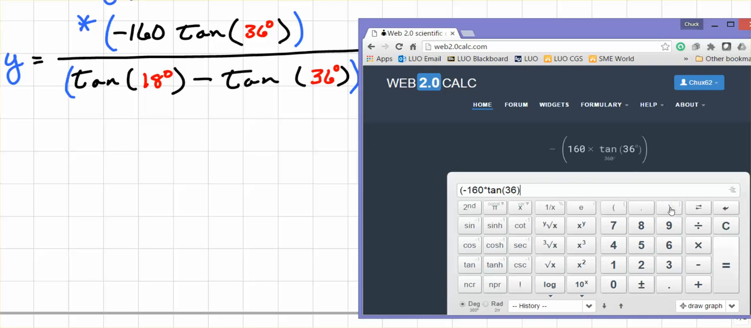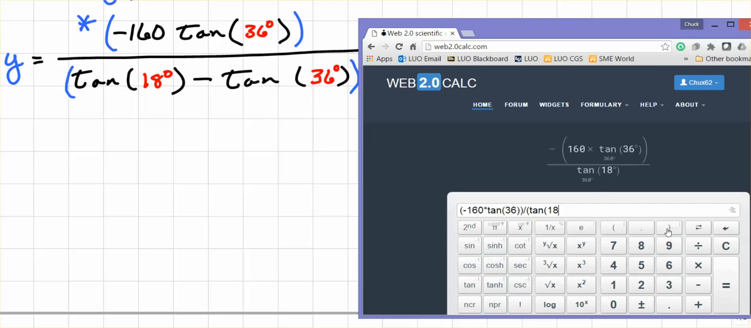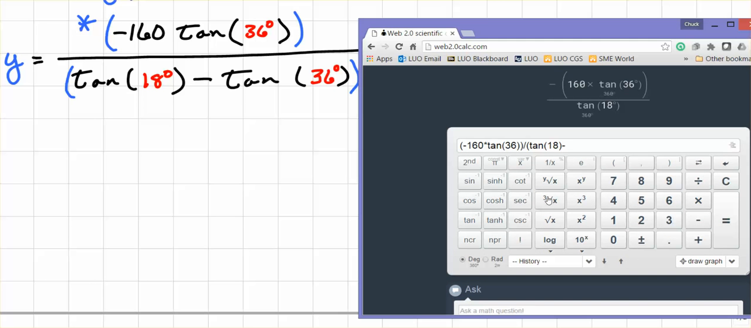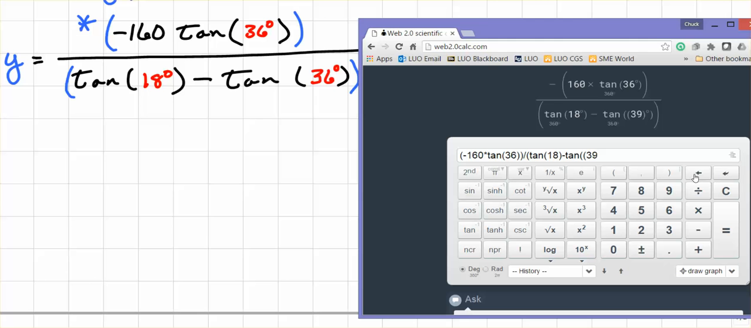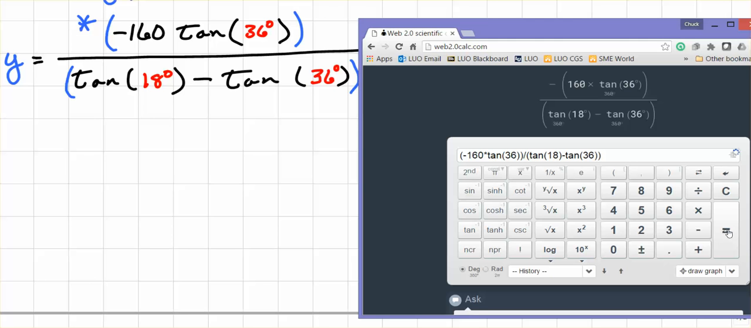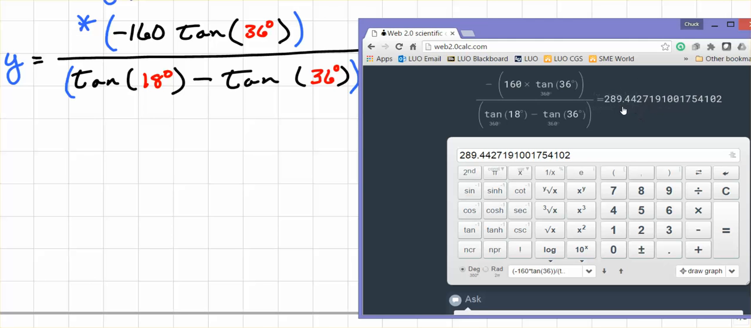I'm going to close that parentheses, and I'm going to close them again so that I've got everything covered. Then I go ahead and hit divide. I'm going to open parentheses again, and we will type in tangent, and this time we're going to enter 18 degrees, and we will close parentheses, and then we will subtract tangent again, open parentheses, and that will be 36. And we will close parentheses on that. And then finally we will close the outside parentheses, and we will hit equals, and we are given this value right up here, 289.44. So that's what we're going to use.